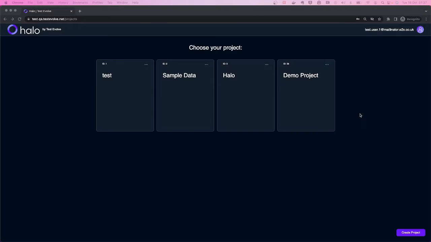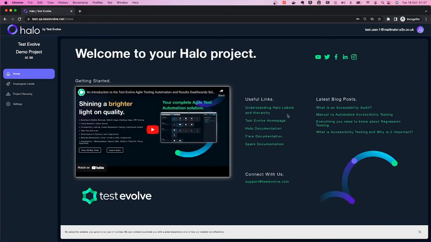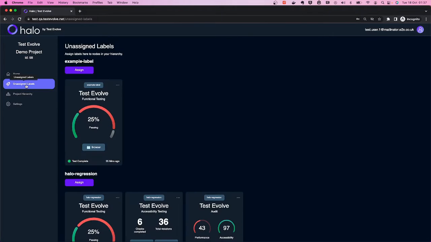So I'll step into my demo project. So this is where I pushed my data earlier. And the place to focus now is on the unassigned labels page. So if you're pushing data for the first time with a new label, so we used example label when we were pushing data from Flare in connection with our API key and our project ID. This is where I come to find that data.